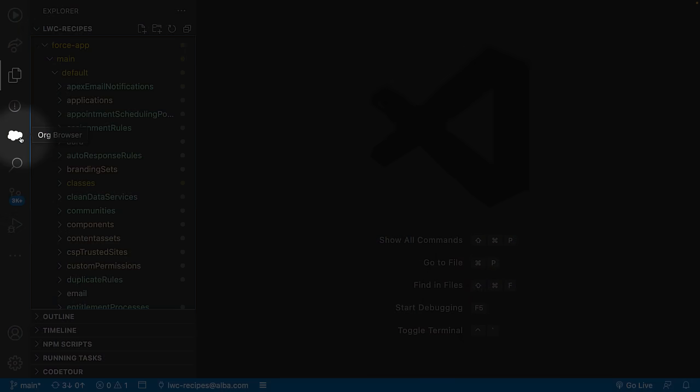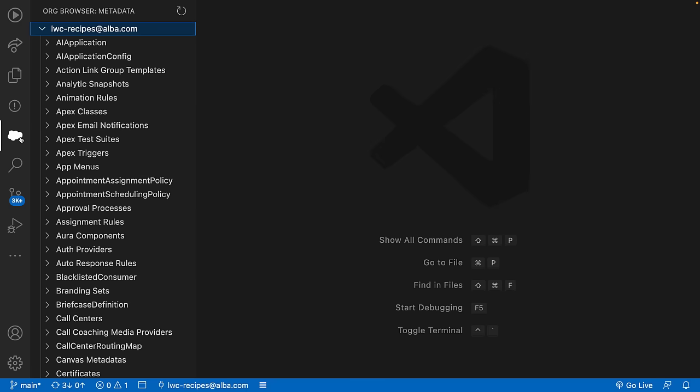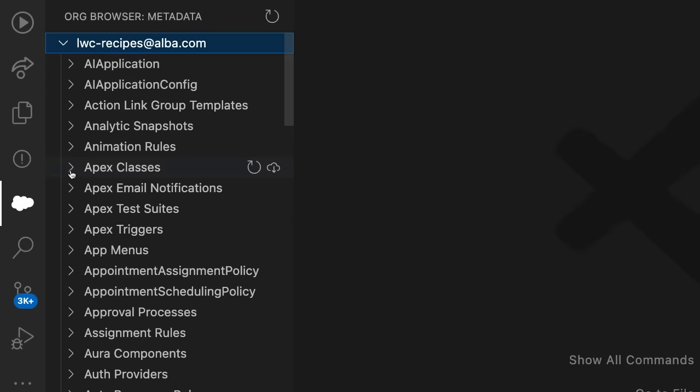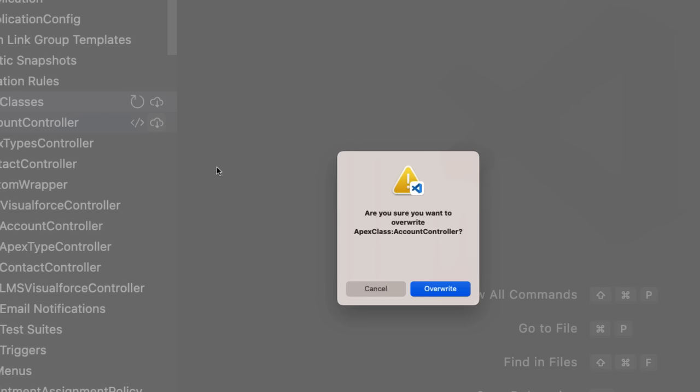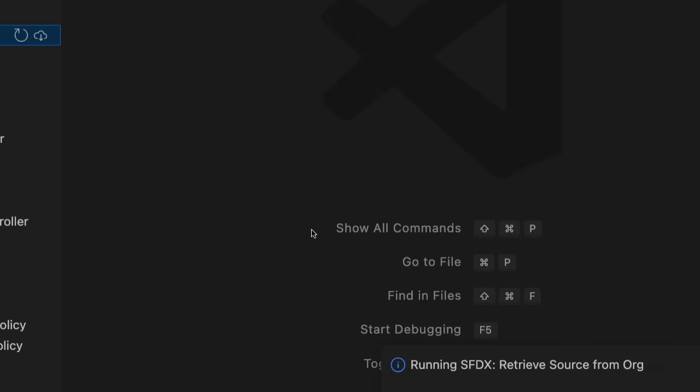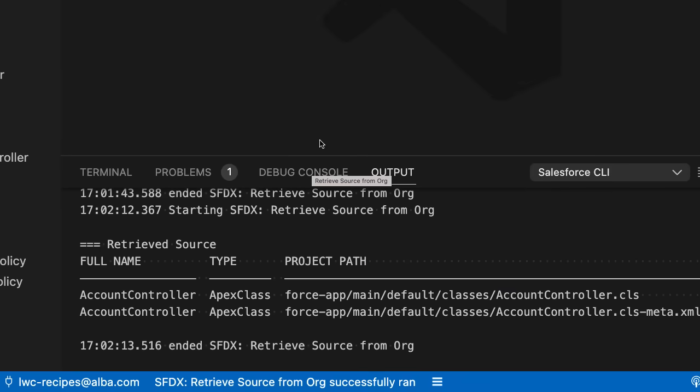One last VS Code extensions tip. If you are not sure about the metadata components that exist in your org, you can navigate to Org Browser and take a look at them. Optionally, you can retrieve individual metadata components by clicking on Retrieve. Very simple, just a few clicks.